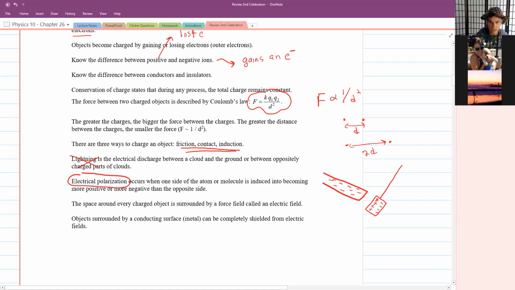And the reason that this would be attracted to the rod is, even though one side is attracted and the other side is repelled, since the opposite charges are closer, the attractive force is stronger than the repulsive force.